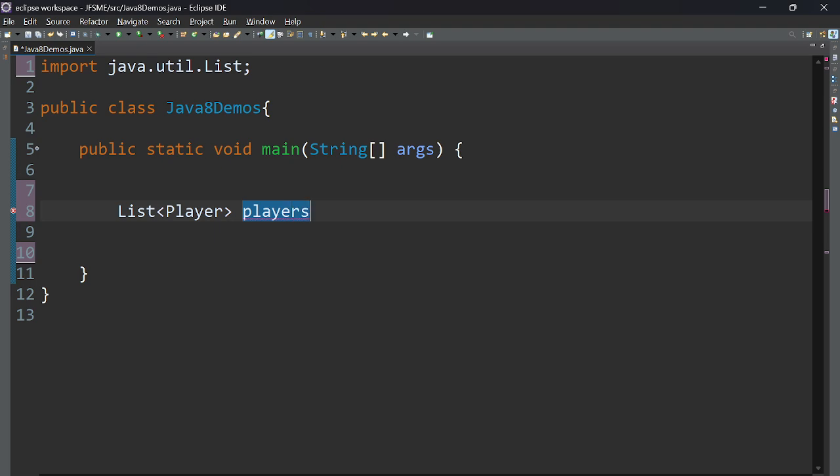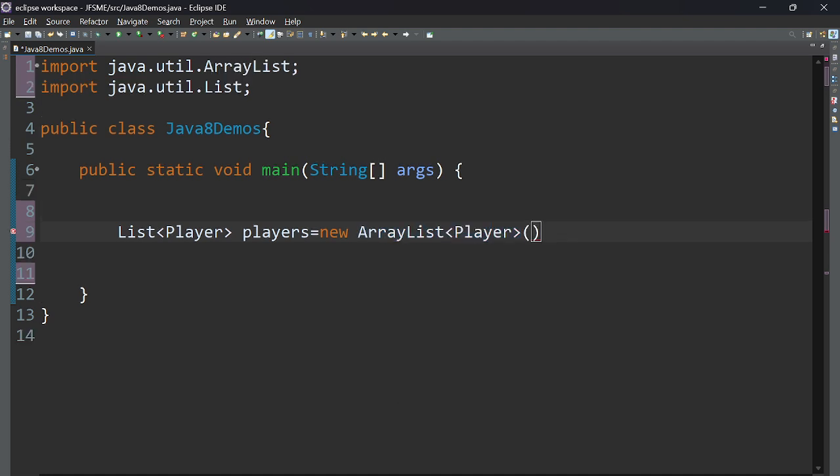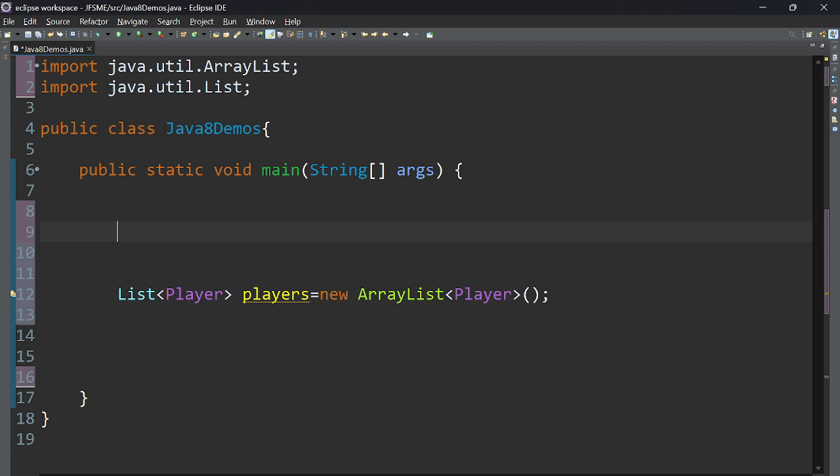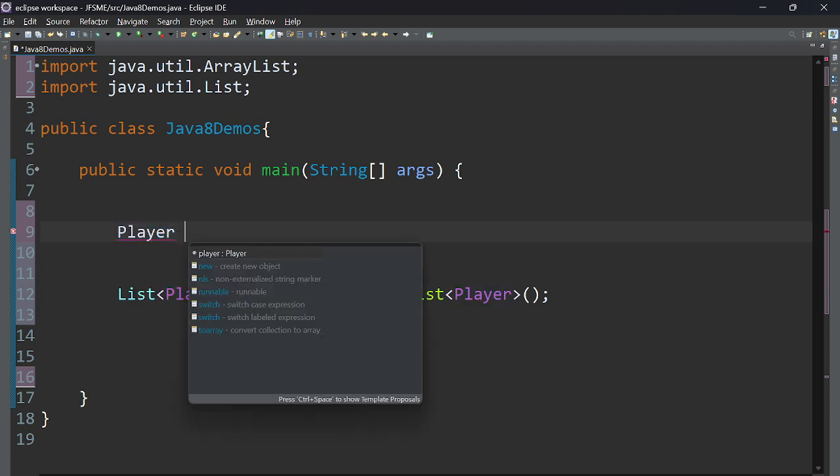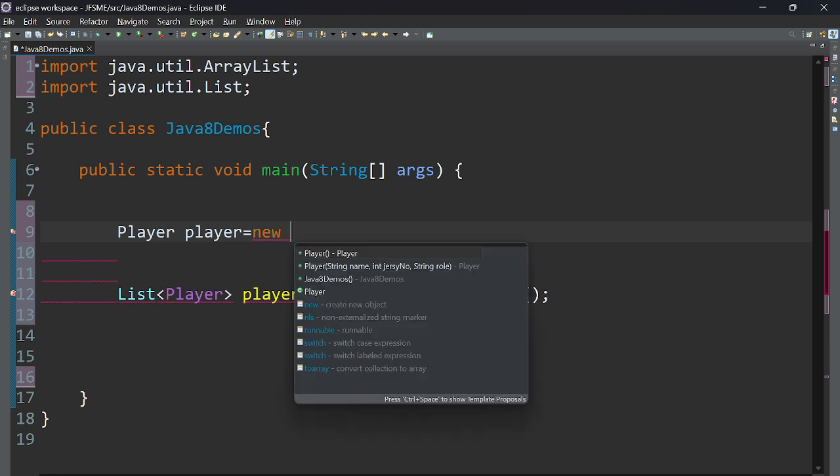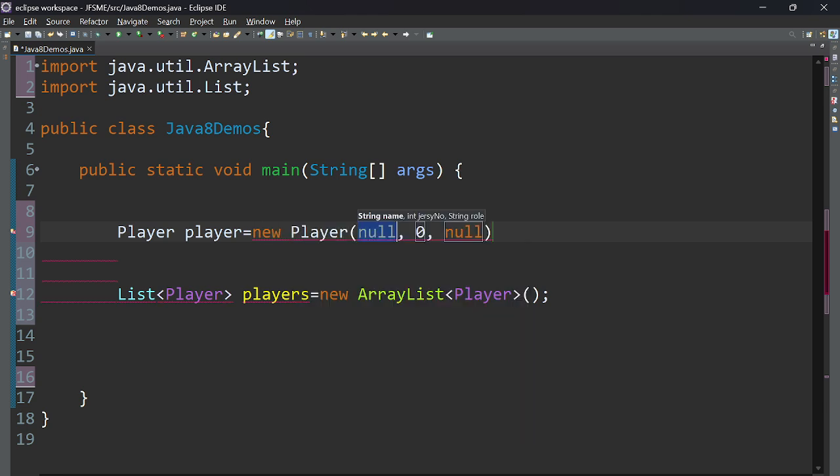Let's call it players is equal to new ArrayList. Fine. And in this ArrayList, I would like to add the players. So let's create the instances of Player. So player is equal to new Player. It has name, jersey number, and role. So the name, then the jersey number, and the role.